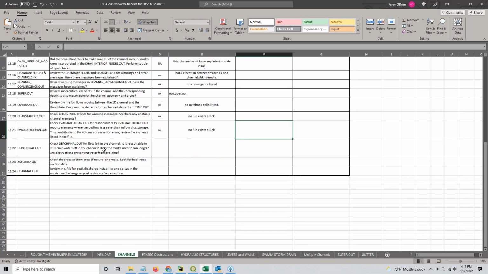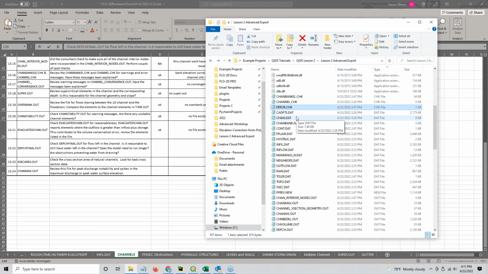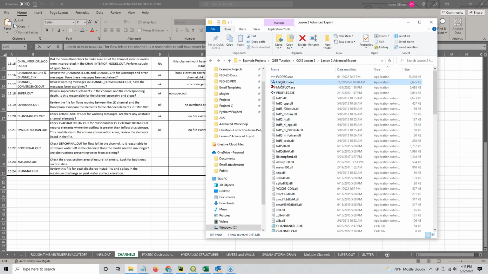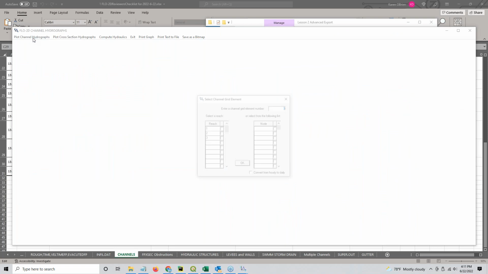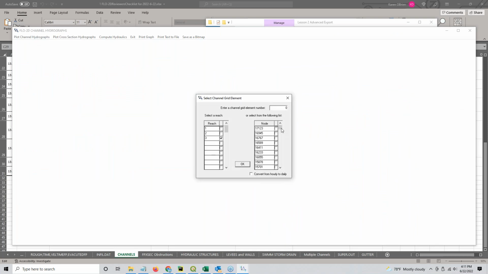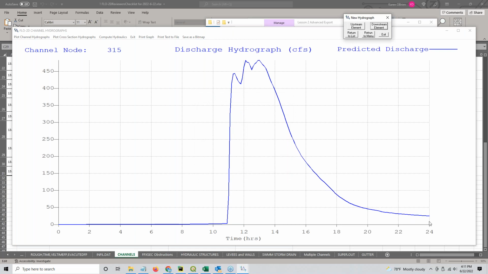Okay, the final depth. Check the final depth to see that there's no water left in the channel. Do you need to run the model longer in order for the channel to drain? So that's a good check. Let's go ahead with that. Back up to the Hydrog program, and then you just find the final cross section, and you go upstream 1, and you can see that we have excellent drainage.